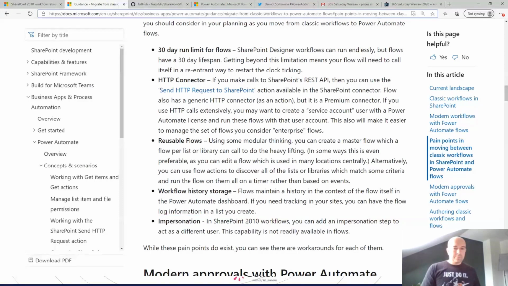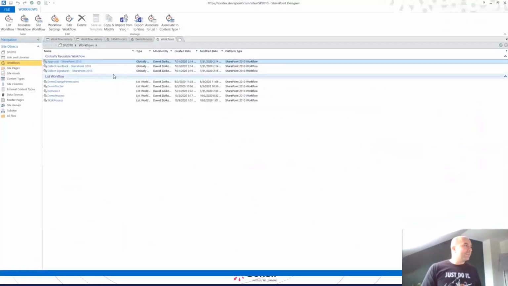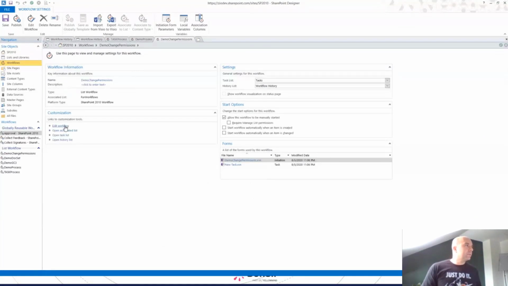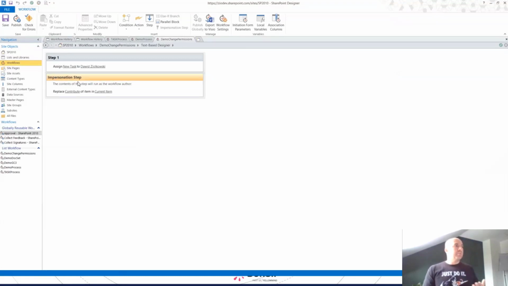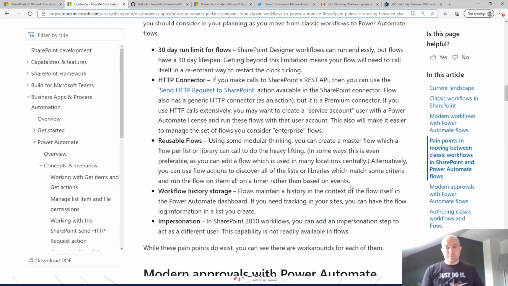So in SharePoint 2010, again, going back to the designer, going back and forth. Yeah, this process. We have the special impersonation step, and that step was executed in the context of the user who published the process. We don't have that thing inside of Power Automate, but I will show you in a couple of seconds how to work with that.